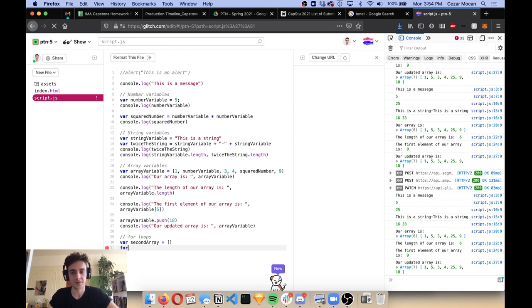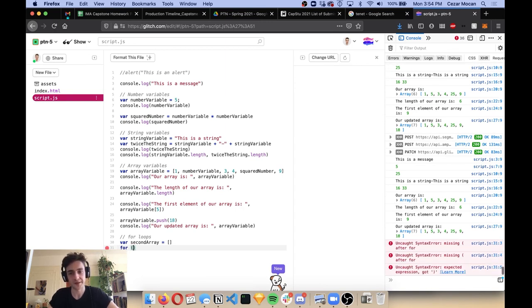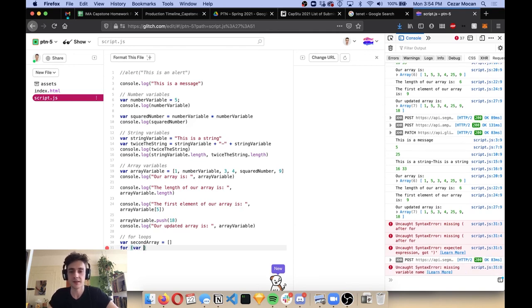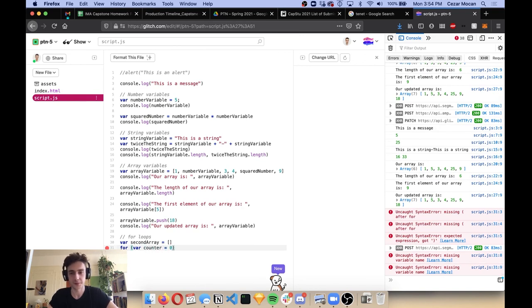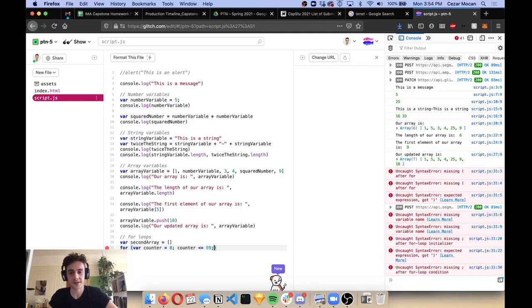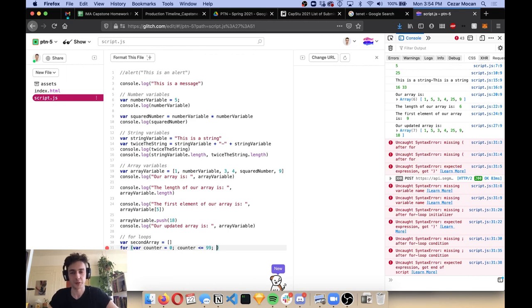We say the for keyword and then open a set of parentheses. And there are three parameters that go in here. The first one is a variable, which is going to be our counter. So we're going to say var counter equals 0. The second element here is the stopping condition of our counter, right? So we want the for loop to stop after reaching the number 99, right? If we want to put the numbers from 0 to 99 inside of our array.